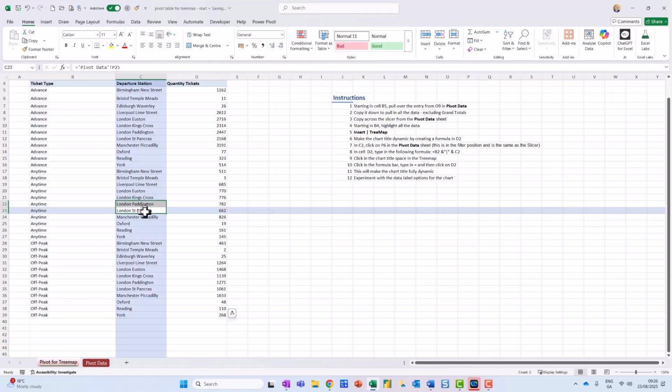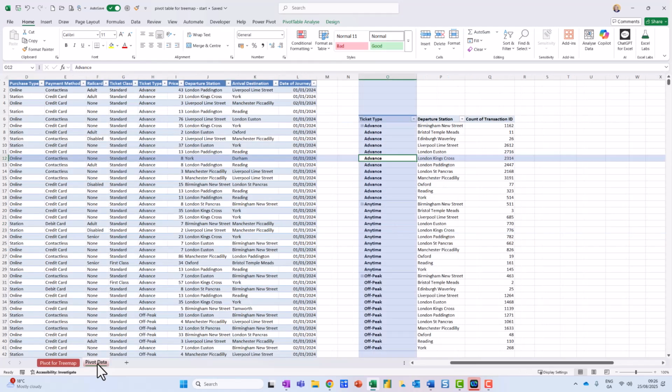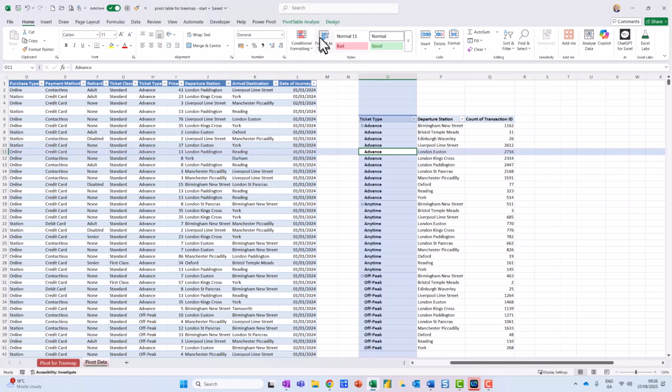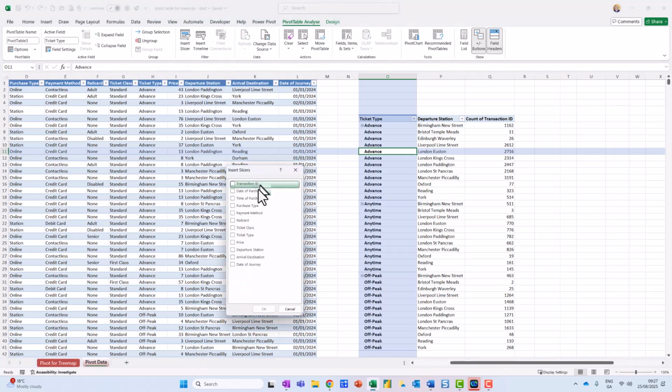Okay. Now I want to set up a slicer for this as well. So I'm going to go back to this one here, my pivot data. The easiest way I think to add a slicer to this and automate it is I'm going to add two things. First I'm going to click here, pivot table analyze, and go to insert slicer. And let's say I want to have it by ticket class. So I just tick ticket class here and click OK.